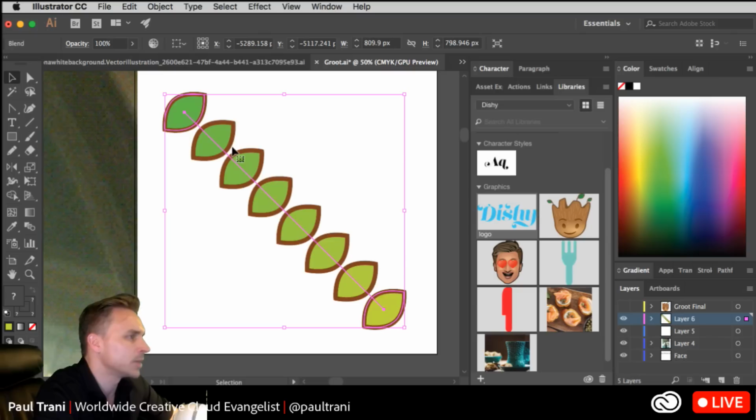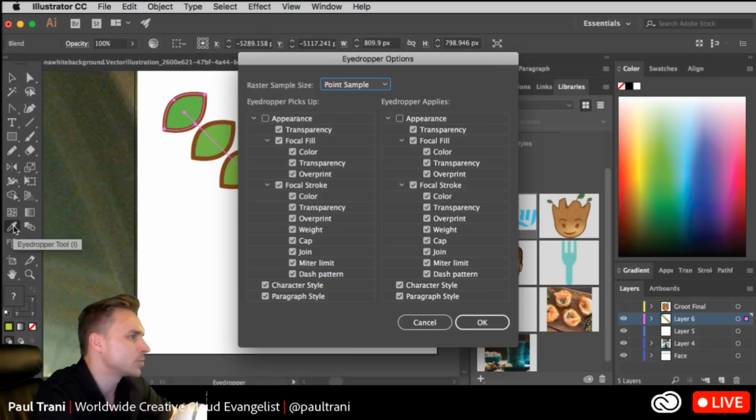So that's just the blend tool. Again, just those options when you double click on a tool. Here it is, your eyedropper options. You can see all the ones that you get here.